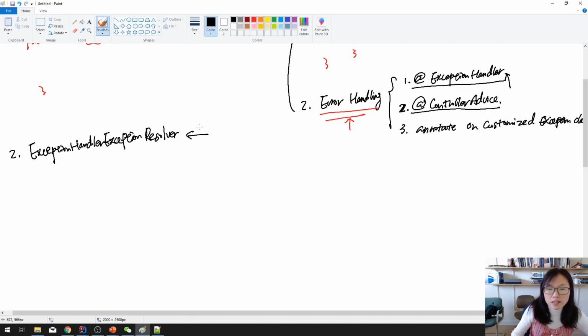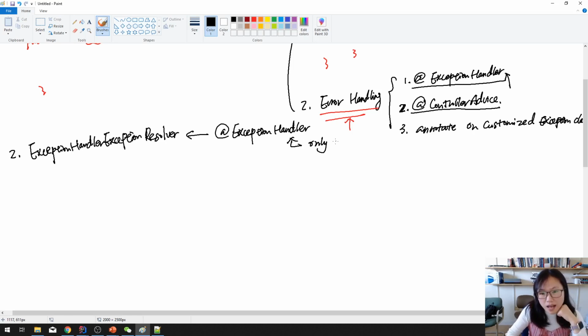The corresponding annotation is called the exception handler annotation, and this annotation can only be applied on a method. Response status can be applied on a method and can also be applied on the class. Okay, so what it does, suppose you want to, in your user controller in this example.